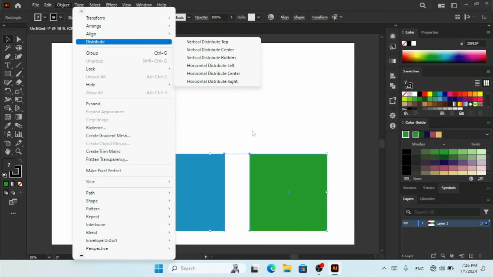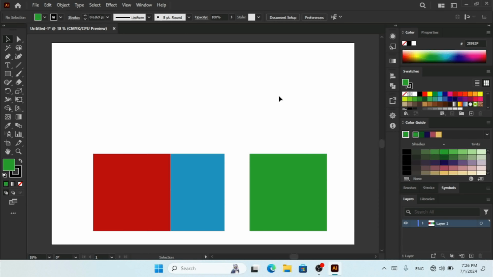So hope you guys enjoyed this tutorial and learned how to align your object with the artboard and also with the selection.